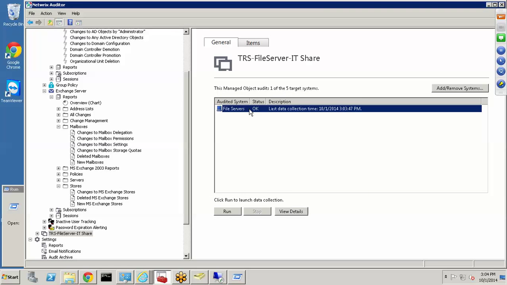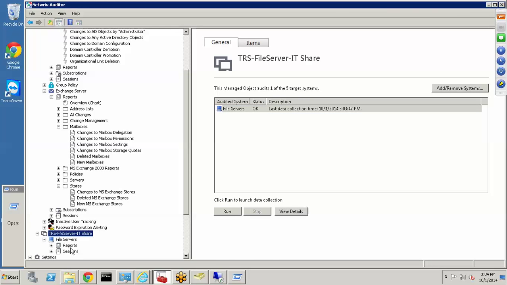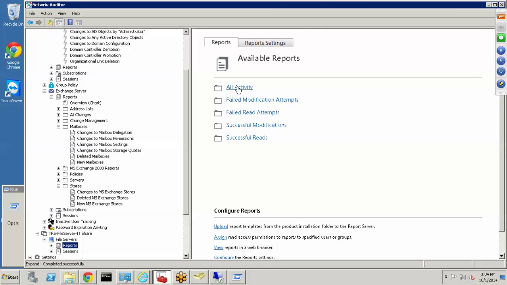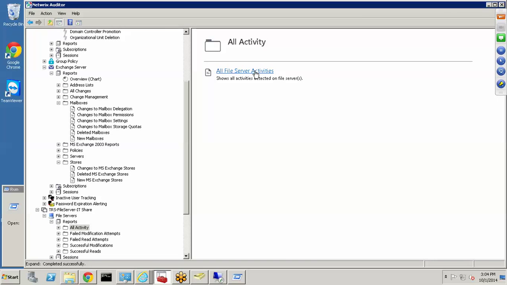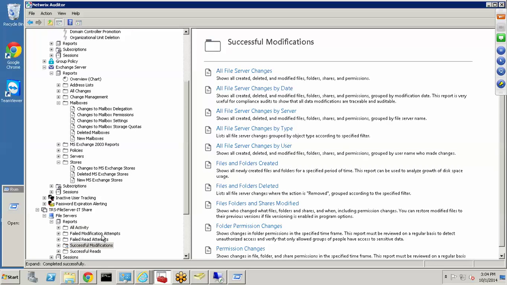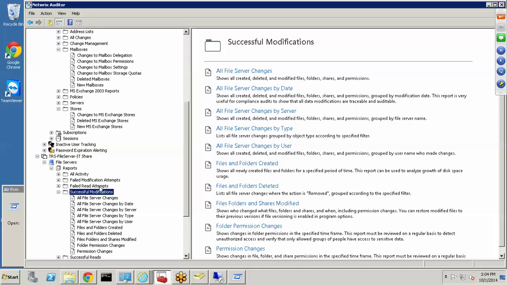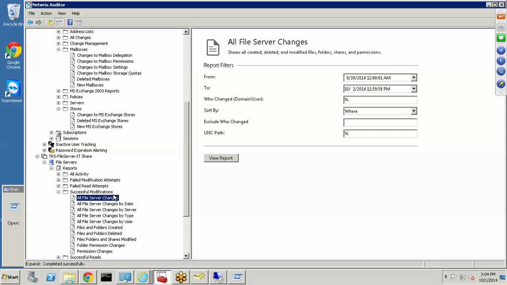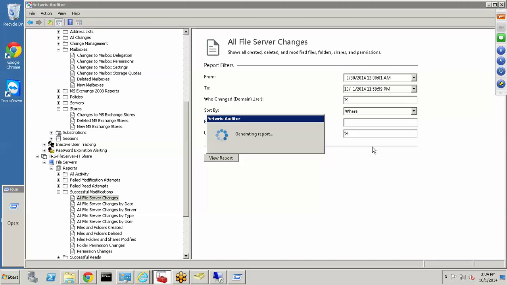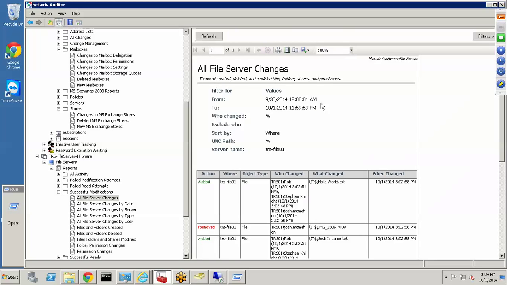So we configured it right, it looks like. If you expand out that managed object on the left side where it says TRS, file server, IT share, yes, expand file servers, reports, all activity. You can do that. I normally go to successful modifications. Okay. And we're just looking at changes. Yeah, all file server changes. View report. Just see if any of the test changes you made show up. Oh, look at that. What is this?